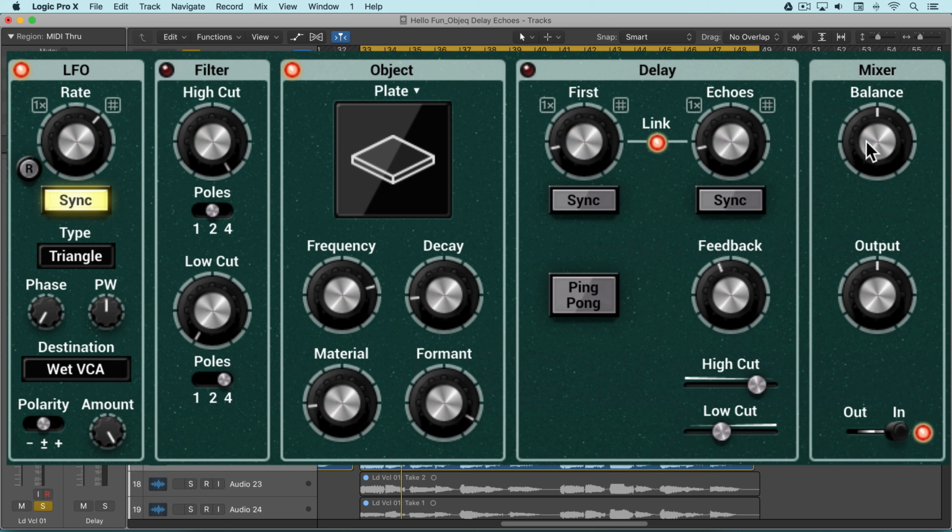So let's solo this, and I'll put the balance up since we're sending to a bus.